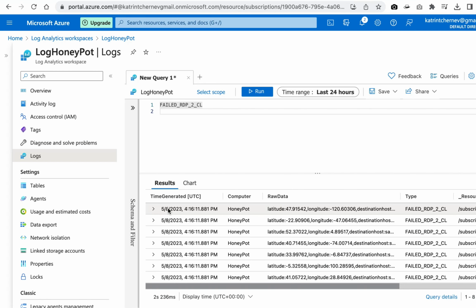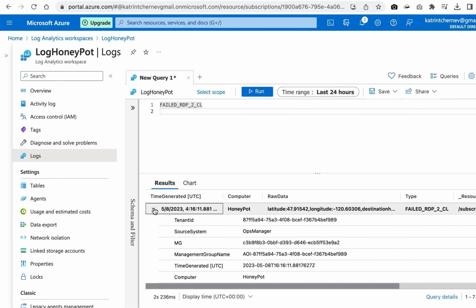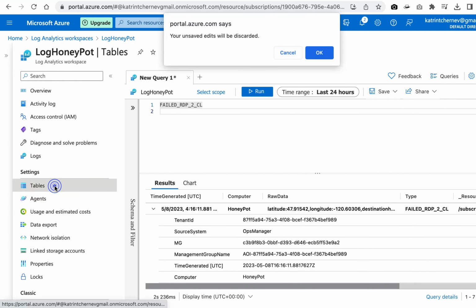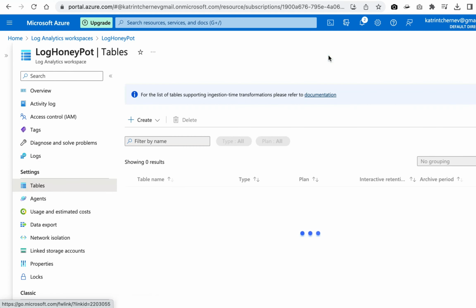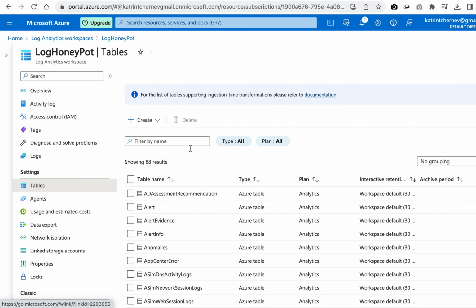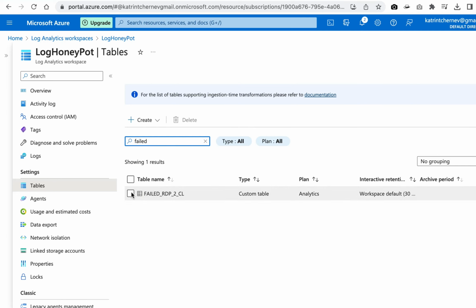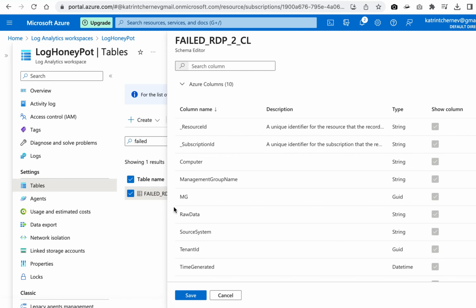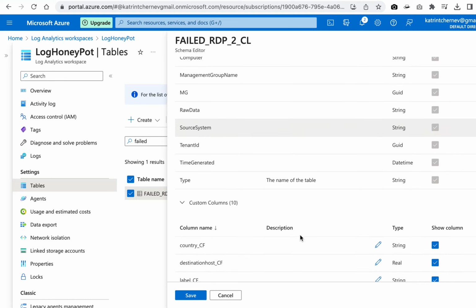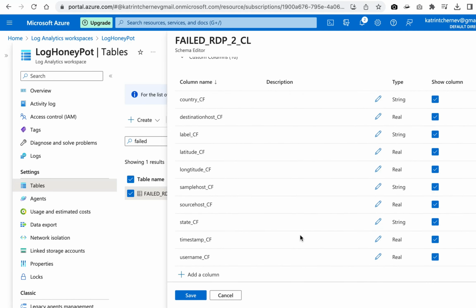Everything looks fine. At the beginning, you won't have this much data. Now when you go to tables, you can see where the custom fields you've created are. You just find your log file and edit schema, and there you can see the custom fields you've created.